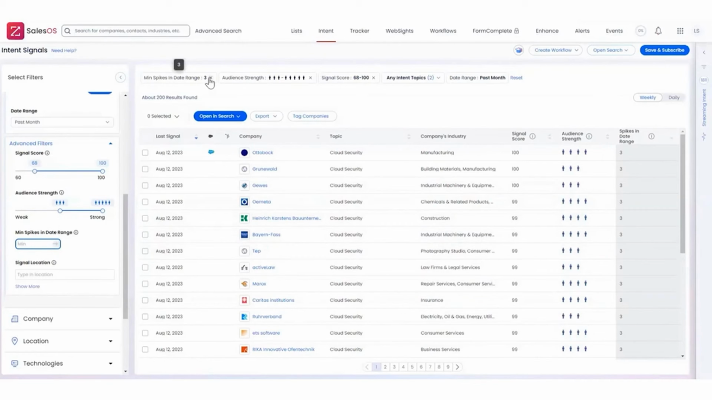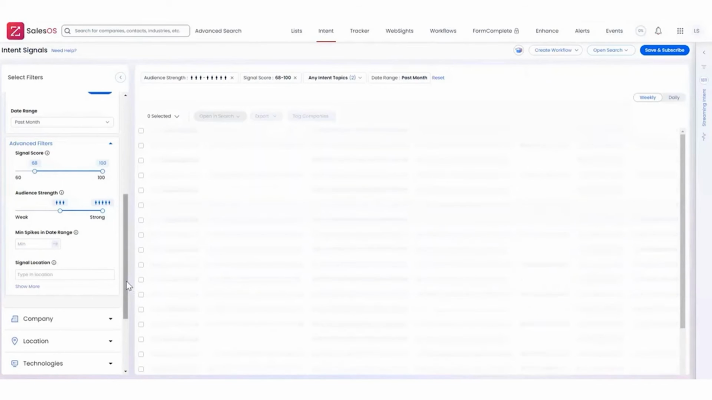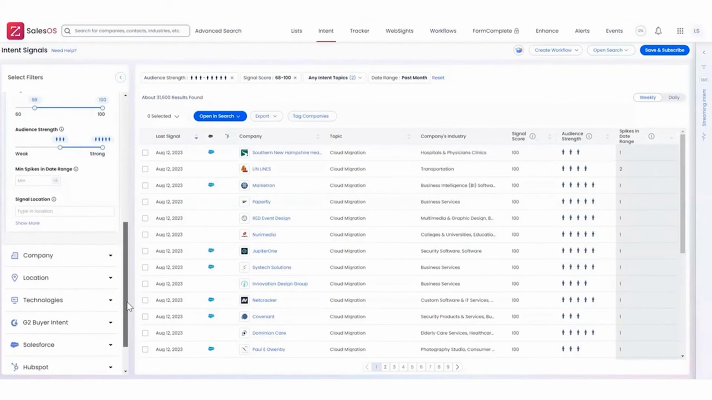Any questions over this, over spikes, how it works, anything like that? Cool. Signal location is going to be the last filter we talk about with intent, and it's actually a very cool filter. We just implemented it last summer, and it really helps a lot of people while using intent. So even though we cannot give you guys the exact people doing the research, we're doing the next best thing, and we're showing you where that intent signal came from.